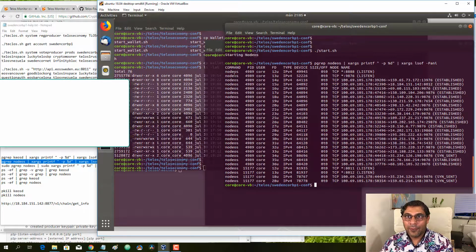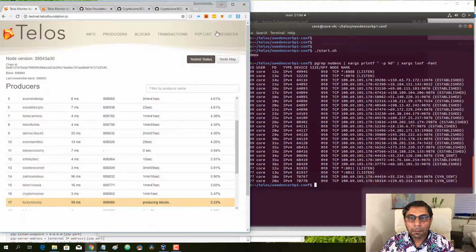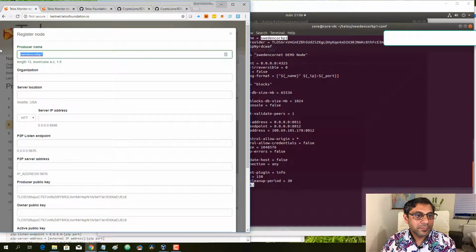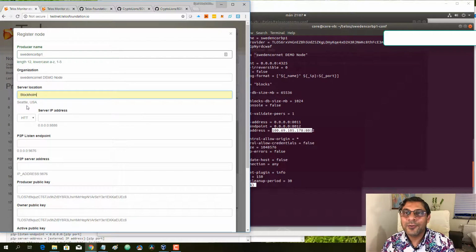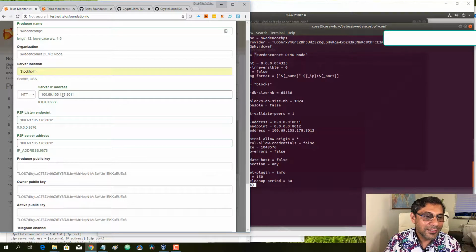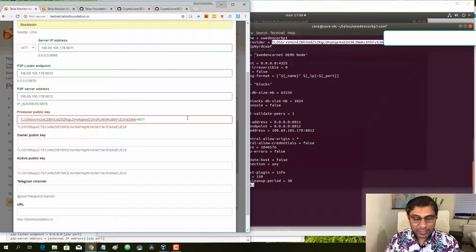Now we need to register our node in the Telos Testnet website. So we need to register here. Register, producer name, server location is Stockholm. Peer address, they basically only need server IP address and P2P server address. This was extra information.